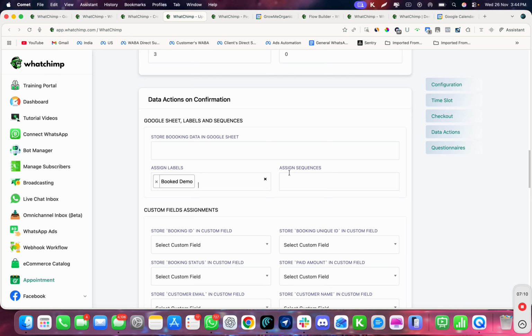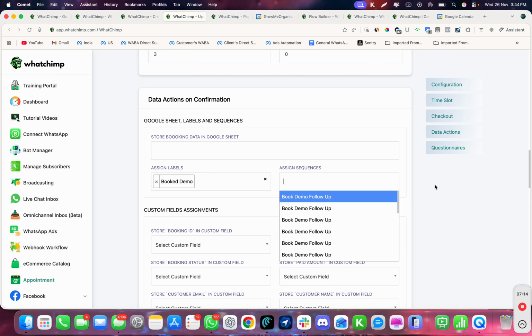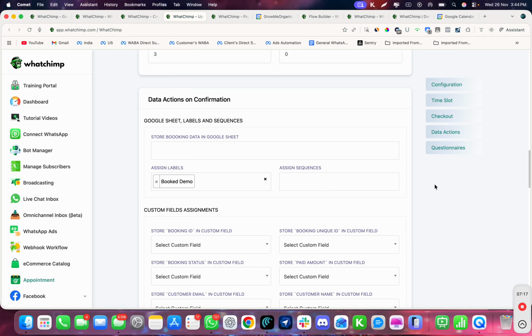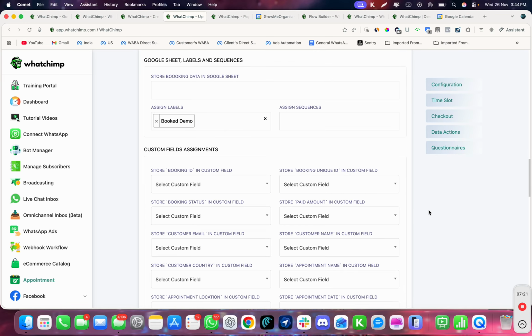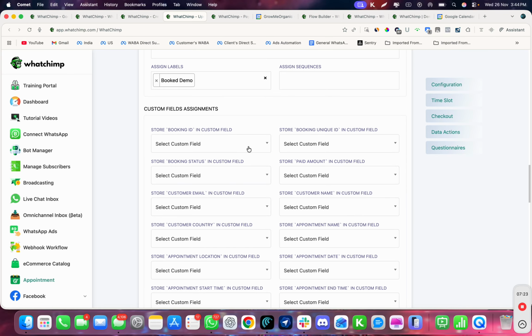Or let's say I want to send them some sequence, right? I can do that as well. I can send them some necessary thing that they should know, right? I can assign a sequence from here. Now here we can have custom fields where booking ID, booking unique ID, paid amount, all of that can be stored inside a custom field, right? It's not important that you save it. If you want to ignore this, you can ignore this absolutely.